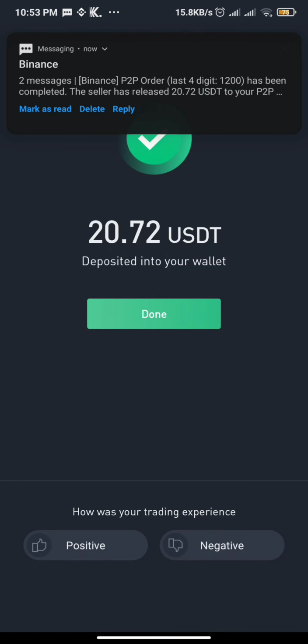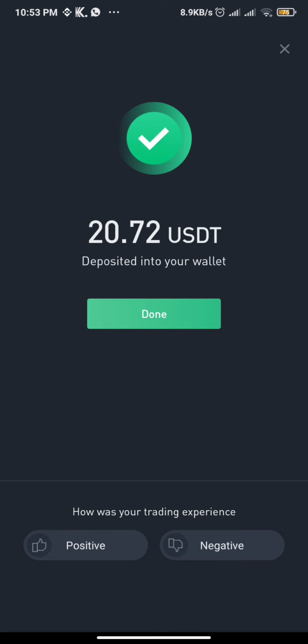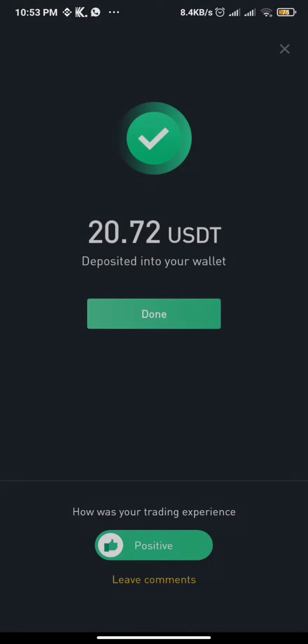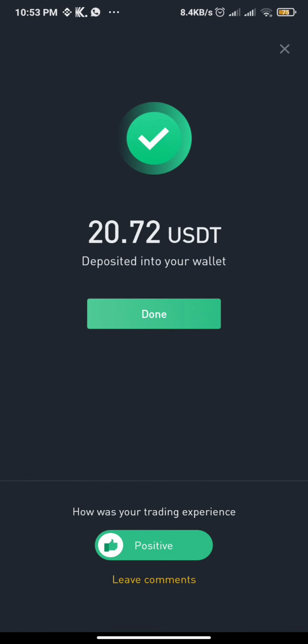So now the coin has been released by the vendor. You can all see. So I just press positive review since he did well by making a fast release. Then I'll press done.